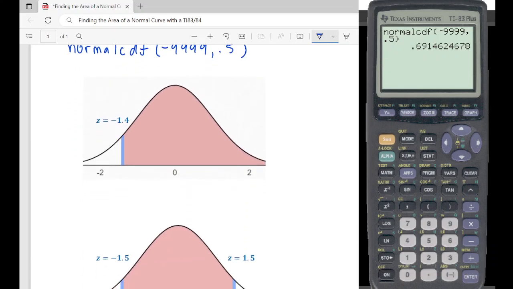Now what about if they give you the area to the right? Well, again, we need to know our lower and upper. So again, normal CDF. Our lower is the extreme leftmost value. In this case, negative 1.4. This value right here, that's as far to the left as this shaded area goes. So negative 1.4. And this goes to the right forever. It never stops. So we just pick a large positive number. In this case, I'll say 9999.